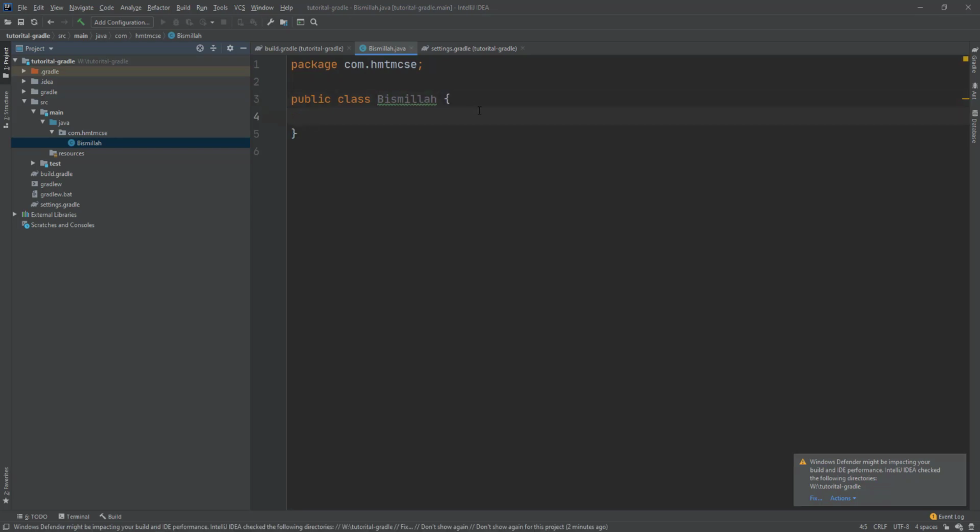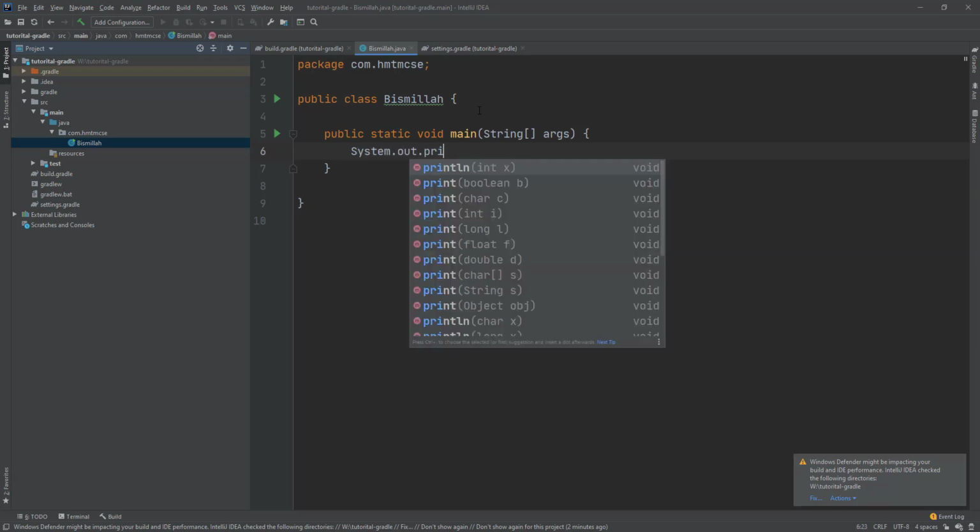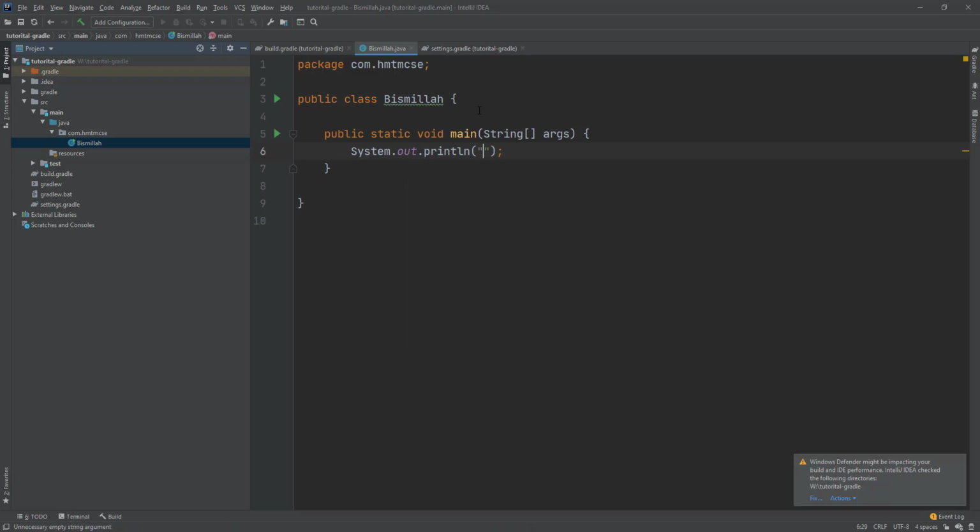Now I'm going to add the main method. I can write it, but I am using the shortcut: public static void main, then pressing tab on my keyboard. Okay, this is the main method here. Now going to add System.out, that means print something, System.out.println. Okay, here writing Bismillah project.